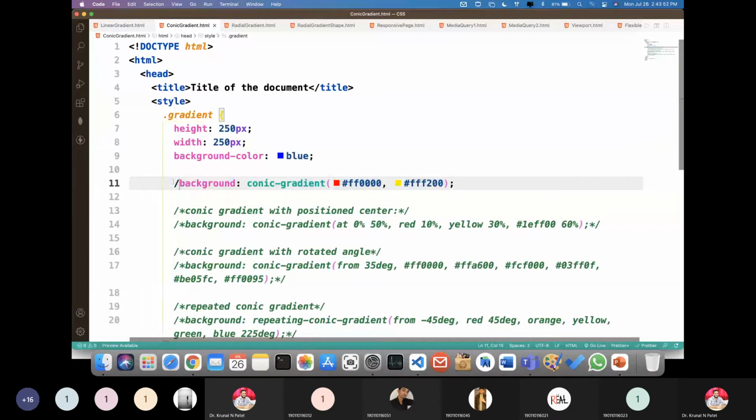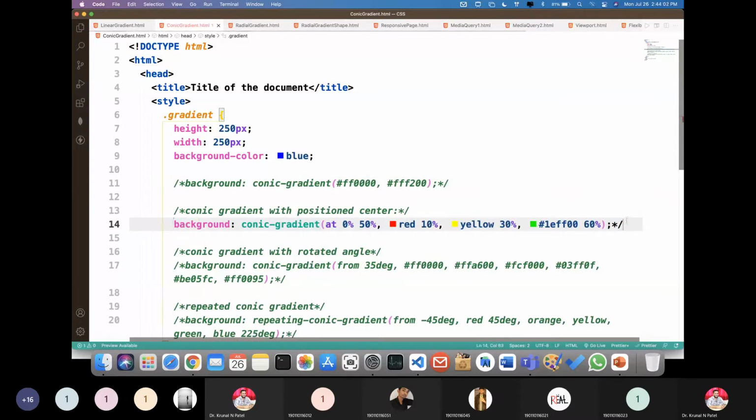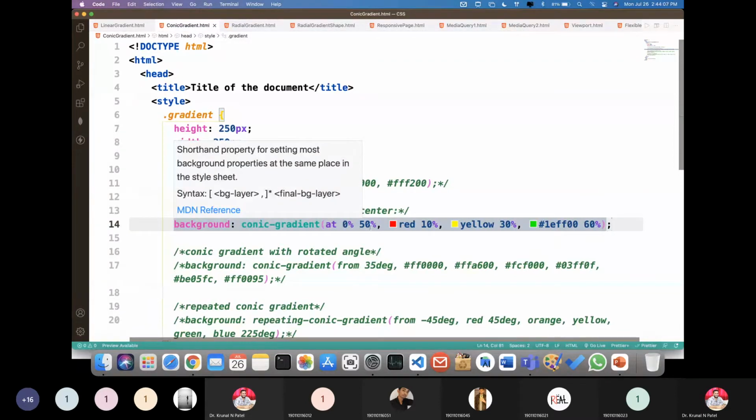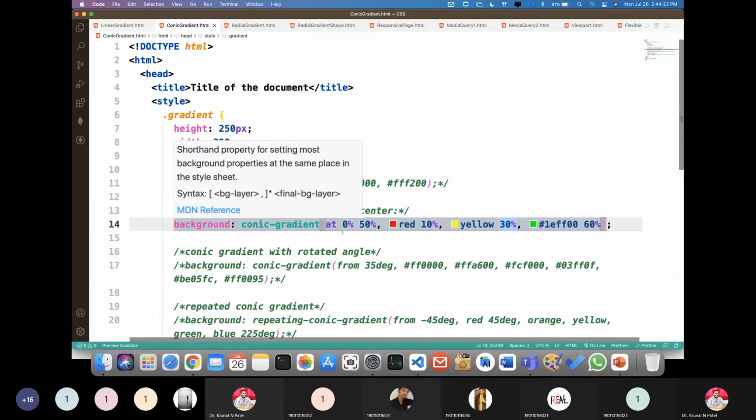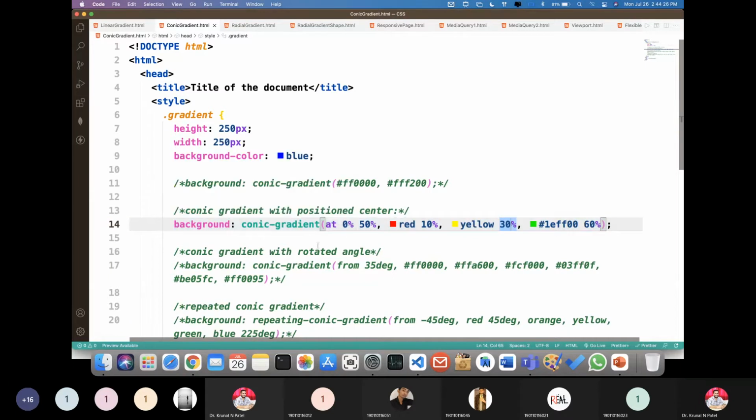Now suppose, for example, we go for positioning, right? So conic gradient with position centered, right? Here you can see different types you can define at 0% and 50%. At these particular positions, red 10%. Here you can also provide the percentage of colors, right? 10% red, 30% yellow, and 60% green, right? But at 0 and 50%, right?